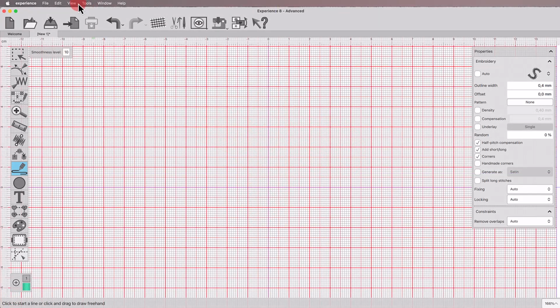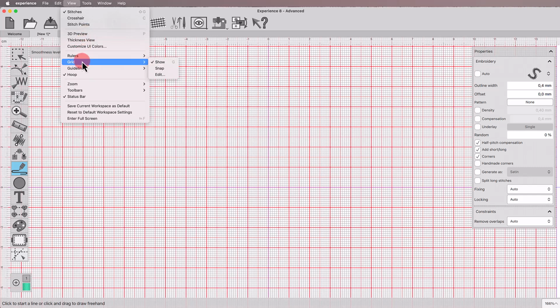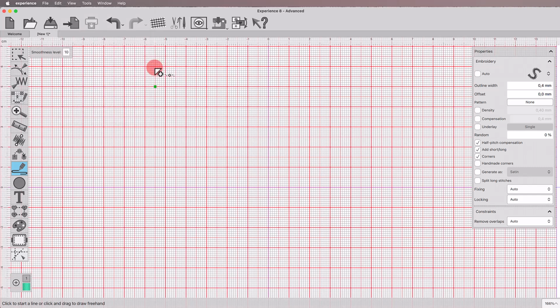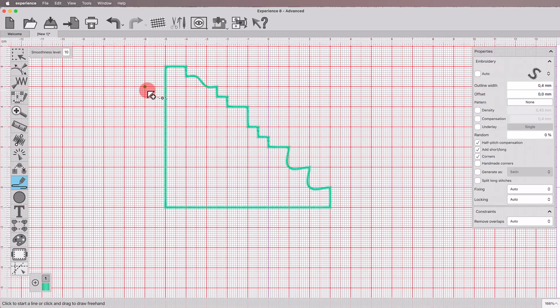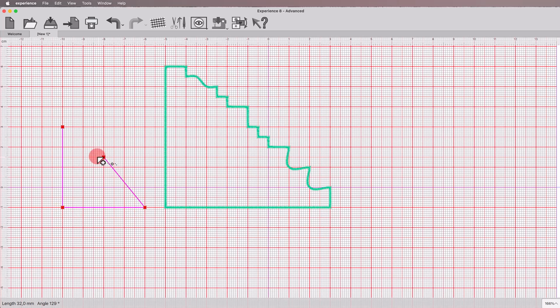If the view of the grid is enabled, one option is to enable the snap of the grid from the View menu. In this way, the cursor will snap on the grid every time. That is, even if you choose another digitizing tool, until it is disabled.